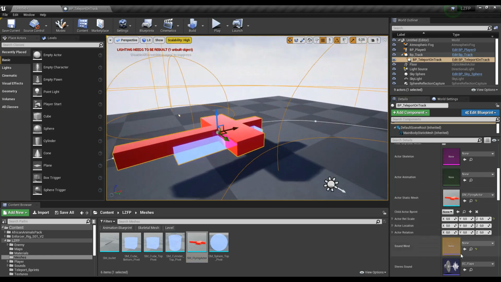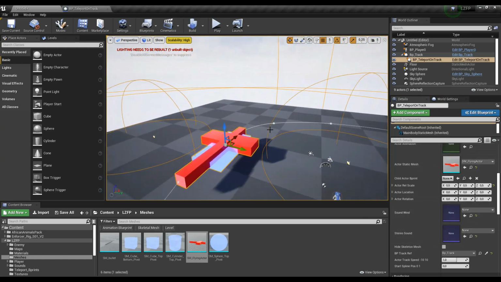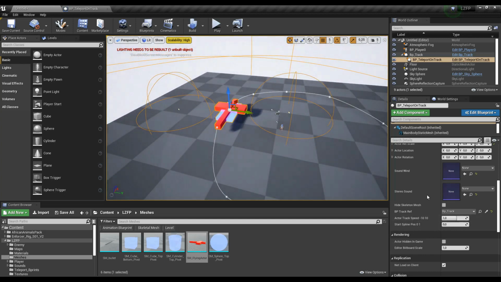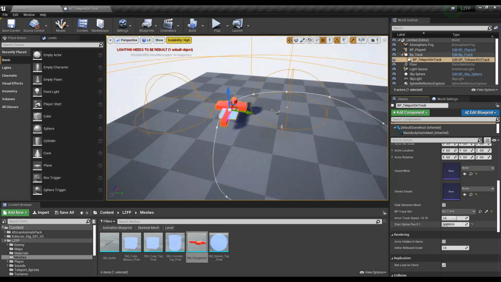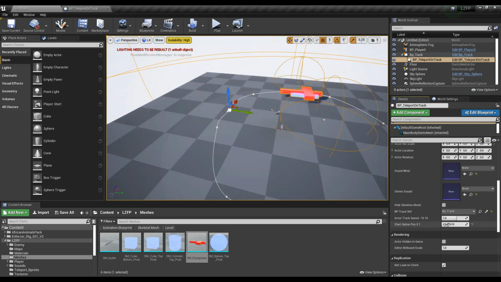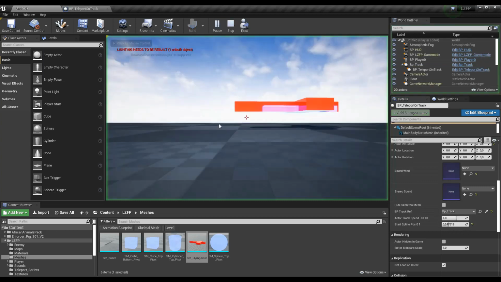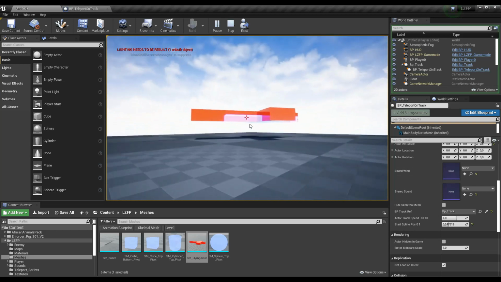I put my static mesh, I don't put any sound, and I will set the speed. So this is the actor track speed, so the speed that the actor has on the spline, and also the starting position. Starting position, you see if I move this from 0 to 1, 1 is the end and 0 is the starting. So let's say I start from here and the speed is 1. I click play, you see, and it's moving. It's moving very slow because the speed is 1.